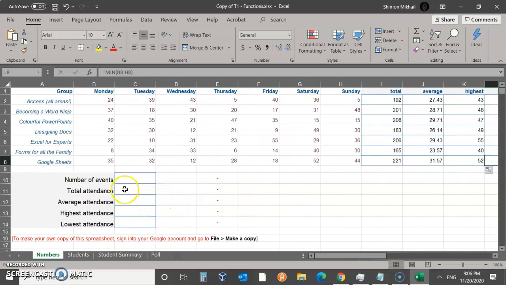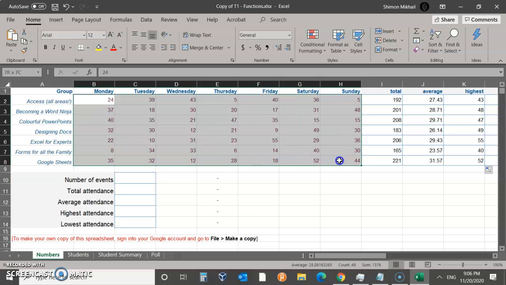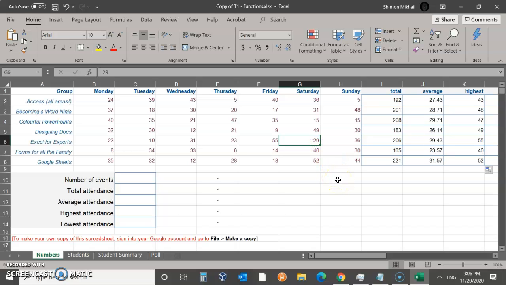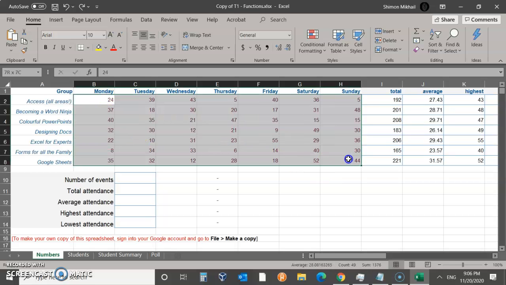Now, over here, what we need to do is calculate the number of total events. Well, every cell is an event. So Microsoft Access on Monday, that's an event. PowerPoint on Wednesday, that's an event. So what we want to do is count every non-empty cell. If one of these cells was empty, there's no event there. Okay, let's do Control Z. We only want to count non-empty cells.